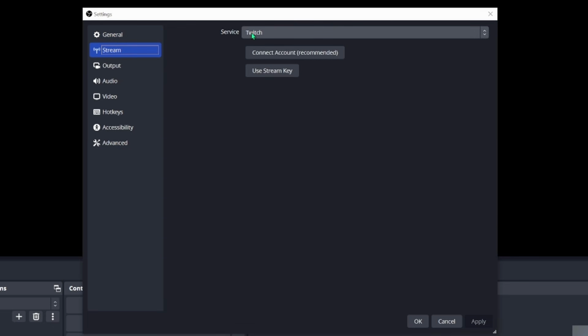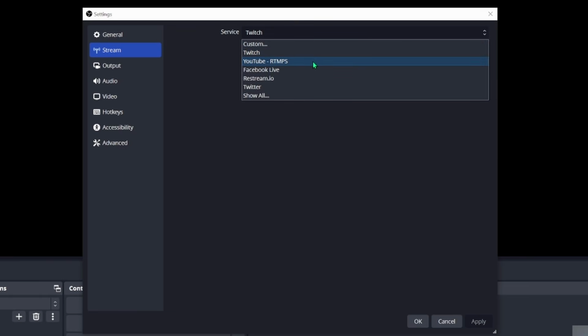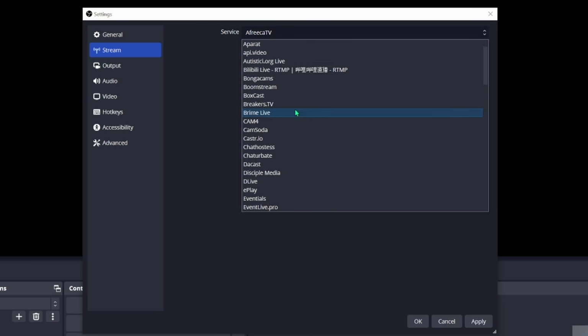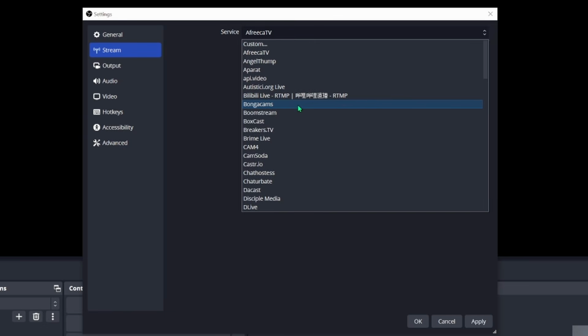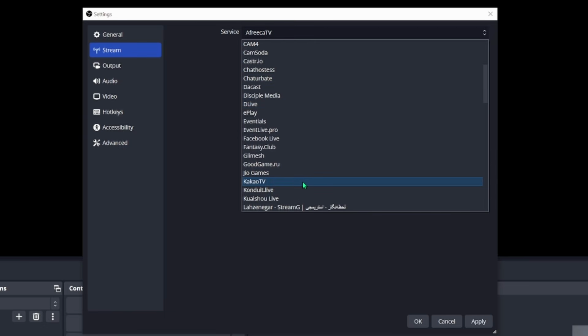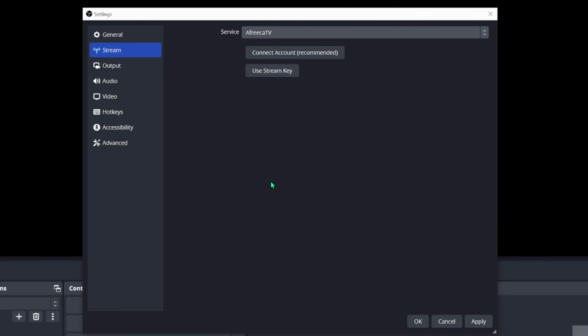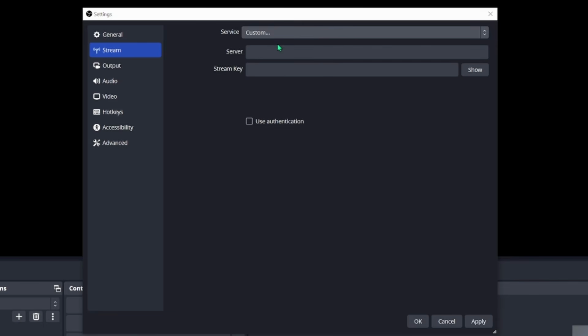Now, if you go to the stream section, this is how you connect to your account, whether you're streaming to Twitch or YouTube, Facebook, Restream, Twitter, it doesn't matter. They even have this massive list with things I have no idea what in the world is, like Bongacams. Kakao TV, again, I don't know, but I'm sure they have pretty much everything that you would need. So we're just gonna move past that. Oh, Africa TV, we're gonna go to custom.